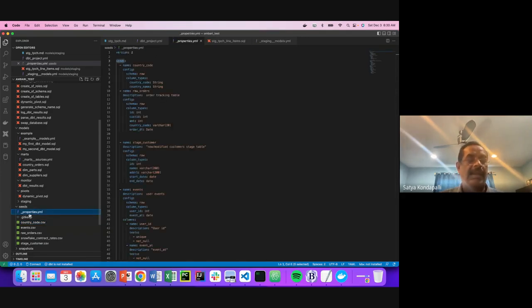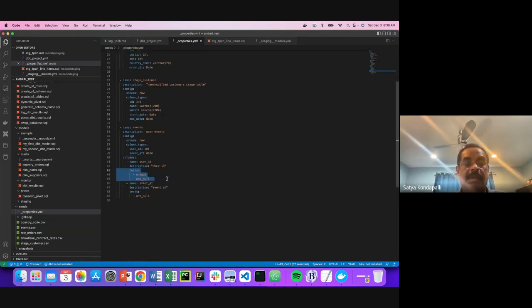I created an underscore properties file, I have a seed, right? Then I define the column names and data types and documentation and all the stuff. So this is useful. And also you can then add tests saying that, hey, while I'm loading into this events table, I want to make sure the user ID is unique and all the stuff, even though it's a CSV file, right? So you can add that in your seeds.